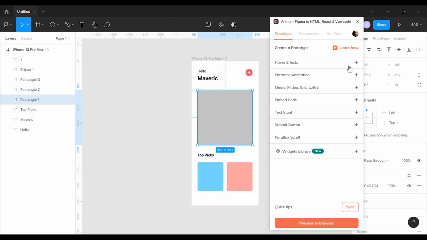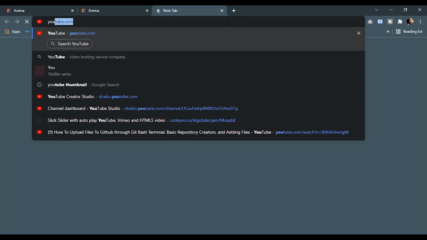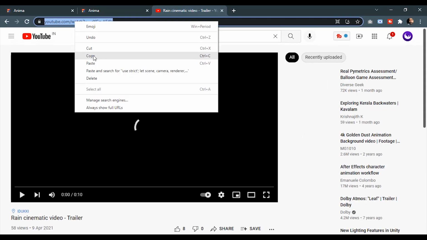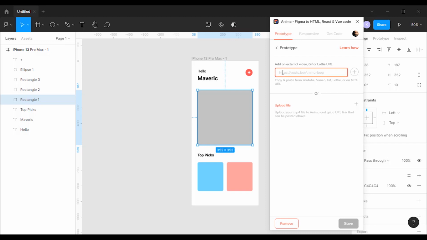After login, go to the Media option. This will open an input to add media URL. Go to YouTube and open any video of your preference. Copy the URL of the video and paste it here. Then click Save.